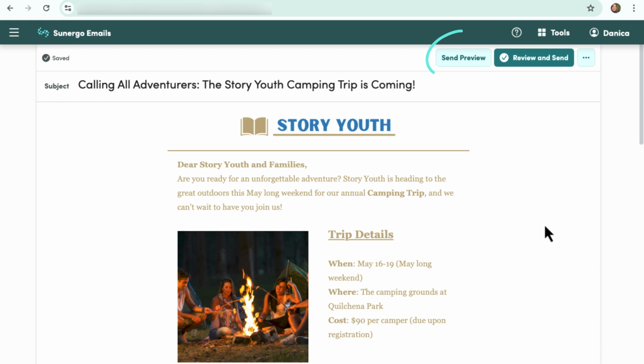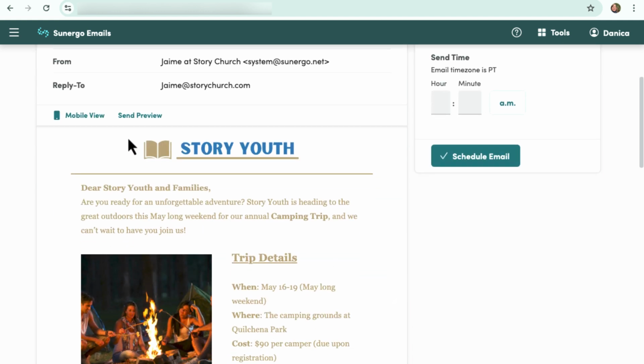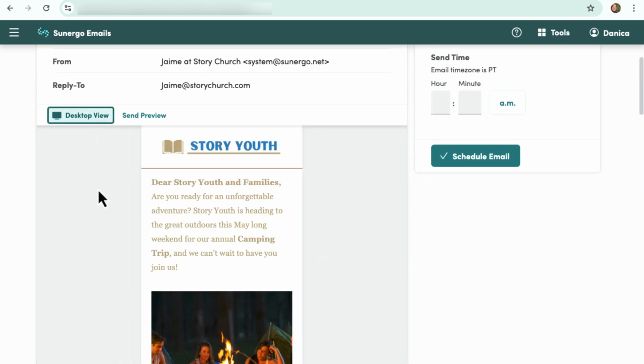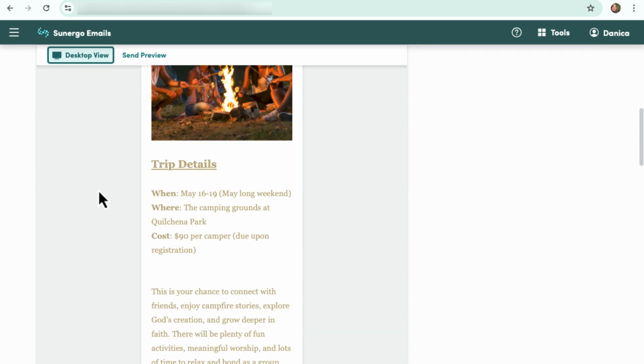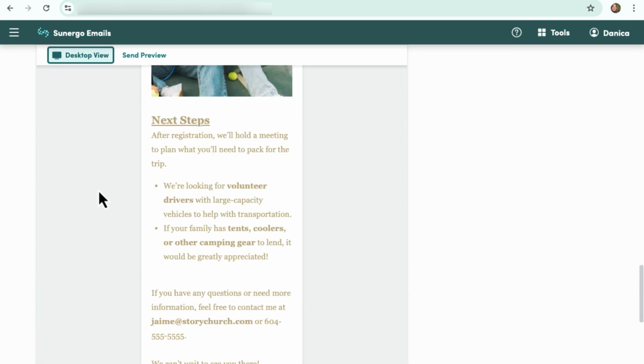I can email myself a preview using this button, but I'm just going to review it here in my browser before sending it. I can toggle between mobile view and desktop view so I can see how it looks to everyone regardless of the device that they read their email on. I think it looks great.